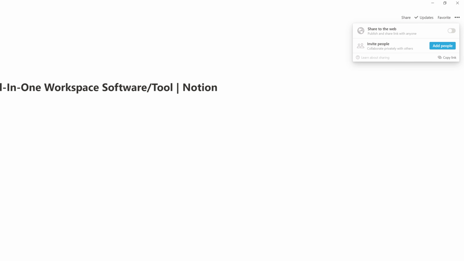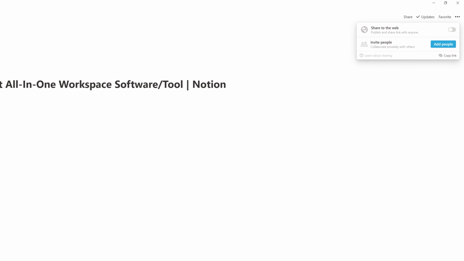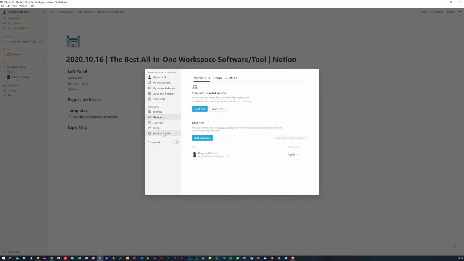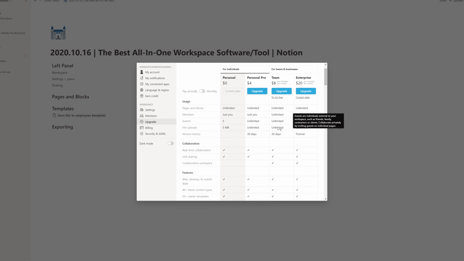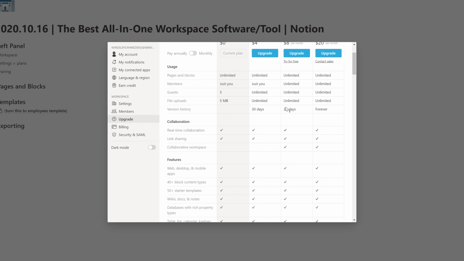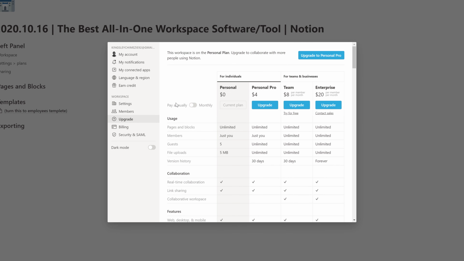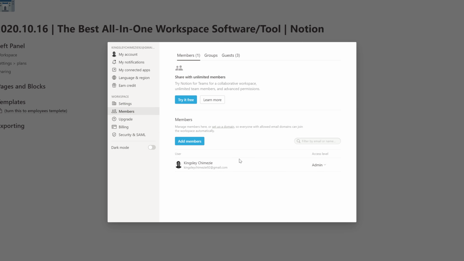Sharing is very important to me because one of the benefits with a workspace is that if you were to go with the team plan, you can see here that you can add members. And members is something that's really beneficial to, I guess, bigger teams, definitely more than one person anyway.